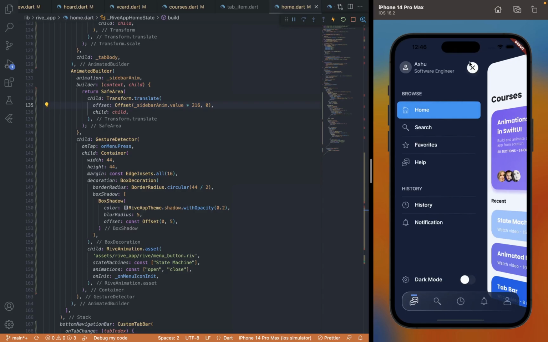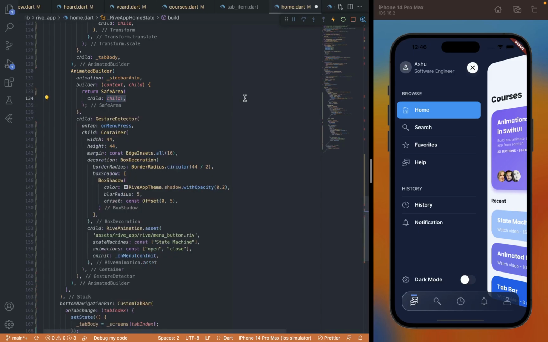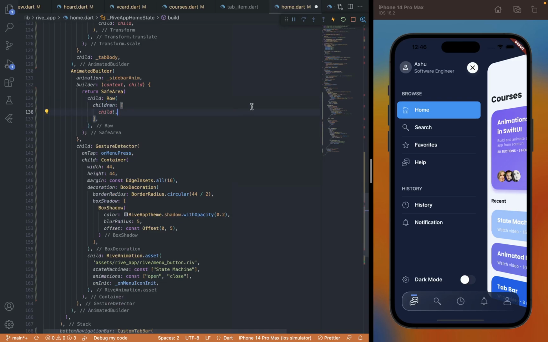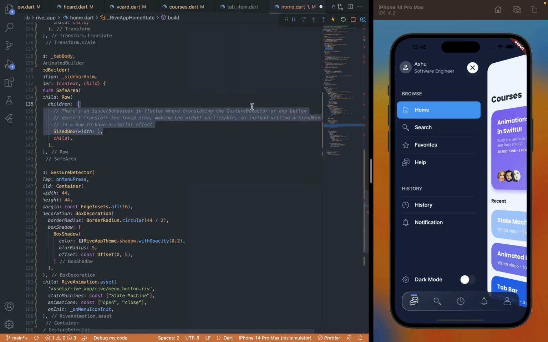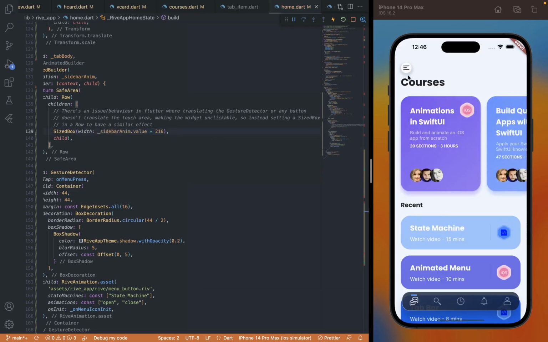But here's the problem. It's animating just fine, but now I'm not able to click. And that is because of some behavior or issue, you can say, where if you translate a gesture detector or some button, it won't translate the touch area. So as a workaround for this, we can instead wrap it with a row and add a sized box before it and apply the animation to that instead. And that way the animation will work the same, as well as the click.